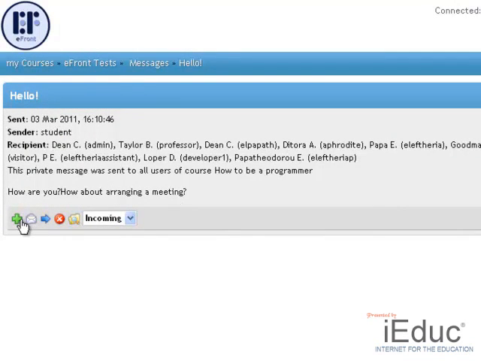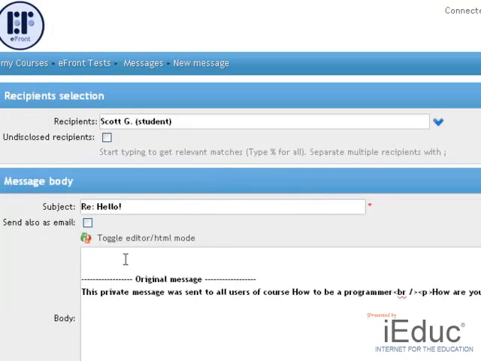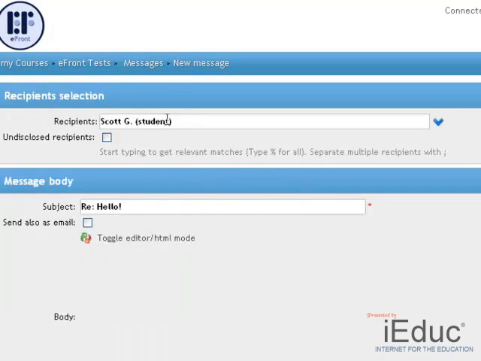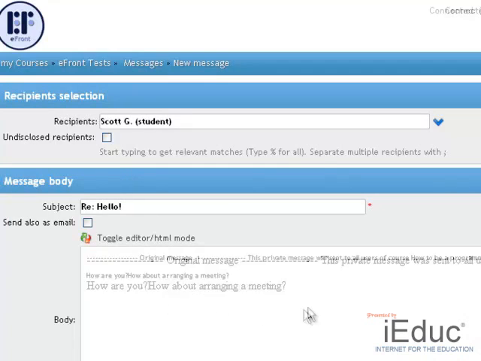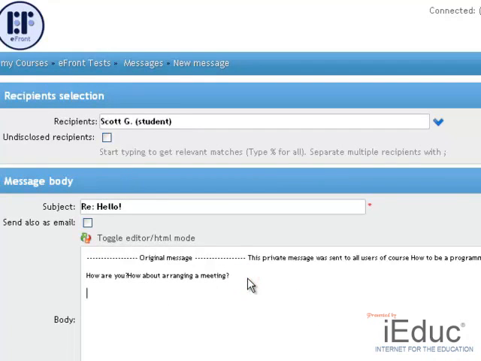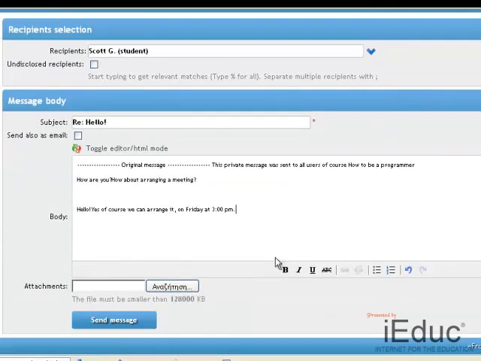Once we have read our message, we have various options. We can create a new message, reply to this message, forward this message, or delete it. Using the simple editor, we can respond, and send a message.